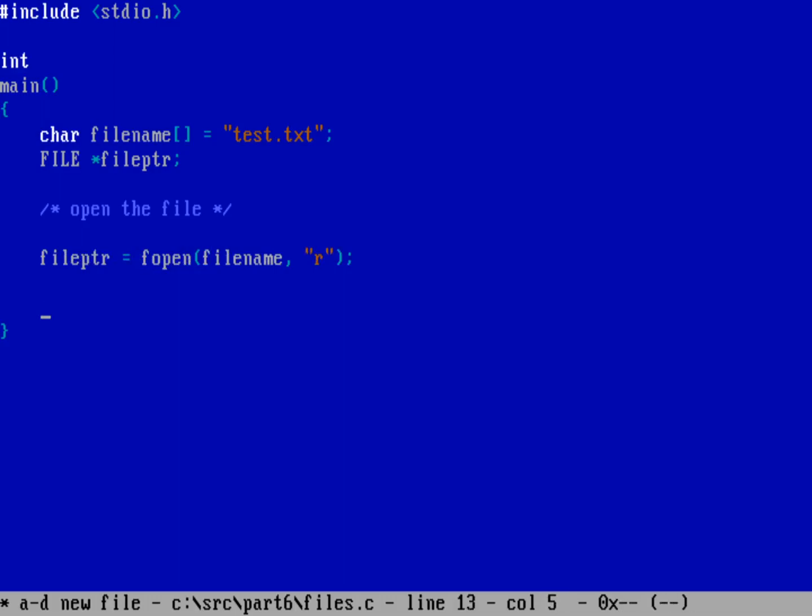So I can do if file pointer. So if that fopen worked, it's returned a pointer. And if it didn't work, it's going to return a pointer with a value of what's called NULL, all uppercase, and that's a special declaration that you'll find in stdio.h. So if it is equal to NULL, then I know that I couldn't open the file, probably doesn't exist.